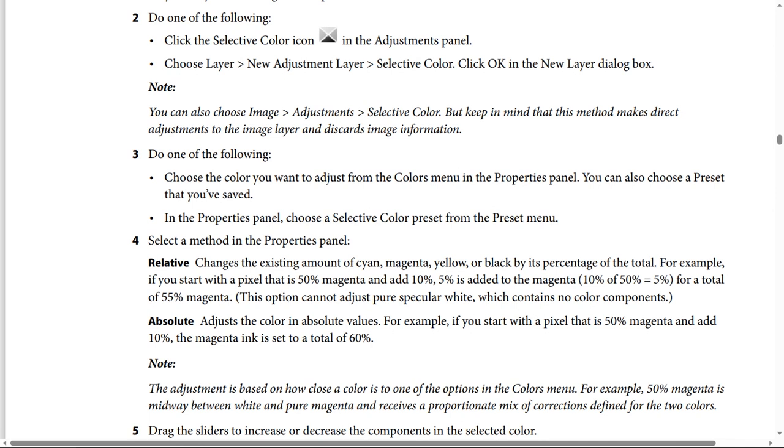Relative means it changes the existing amount of cyan, magenta, yellow or black by its percentage of the total. For example, if you start with a pixel that is 50% magenta and add 10%, 5% is added to the magenta, since 10% of 50% equals 5%, for a total of 55% magenta. This option, by the way, cannot adjust pure specular white, which contains no color components.